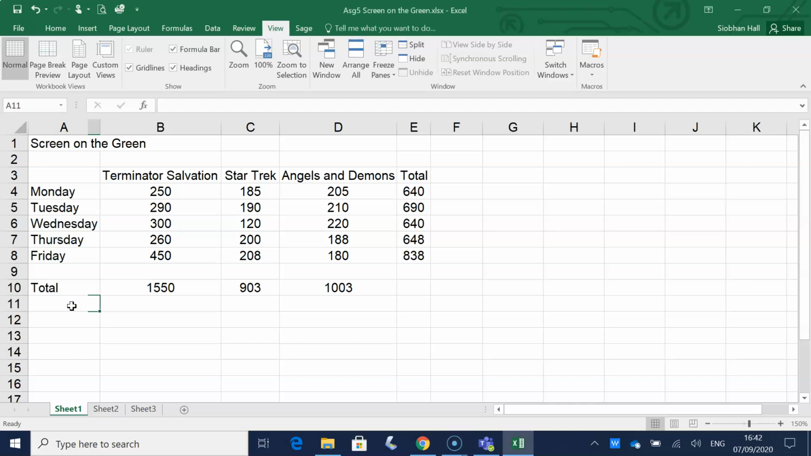If you notice in the textbook we now have the word average in A11 below the word total, and we have in F3 the word average beside the word total in E3. Since we've already worked out a total for Terminator Salvation, it will be easy to work out the average because it will be the total divided by 5. So it's equal to the total, which is in B10, divided by 5. Press enter to have that accepted.